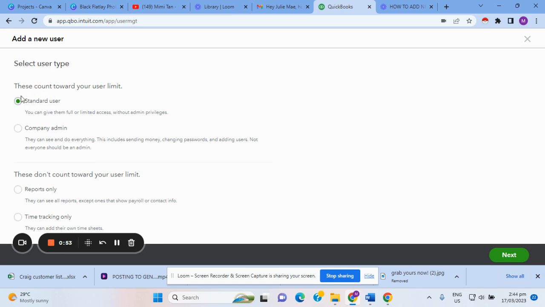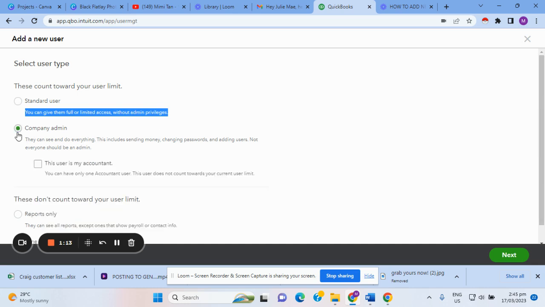You just have to select, from these four options, which one you're going to choose for the new user that you are adding. For the standard user, this means that you can give them full or limited access without admin privileges. While for the company admin, this means they can see and do everything. This includes sending money, changing passwords, and adding users. Take note, not everyone should be an admin, so you have to really take note of that.